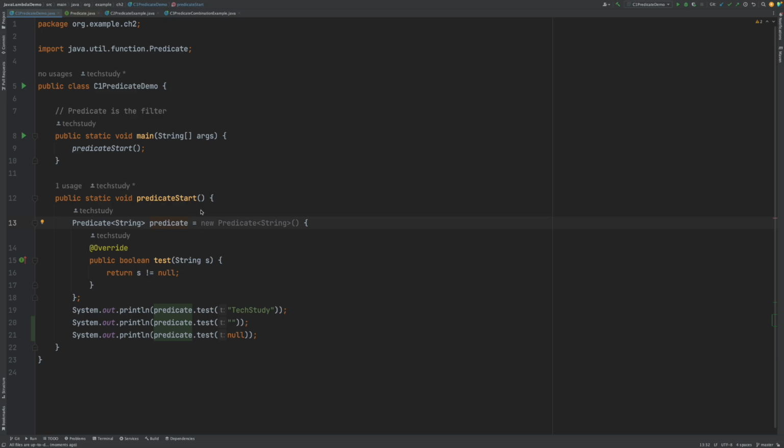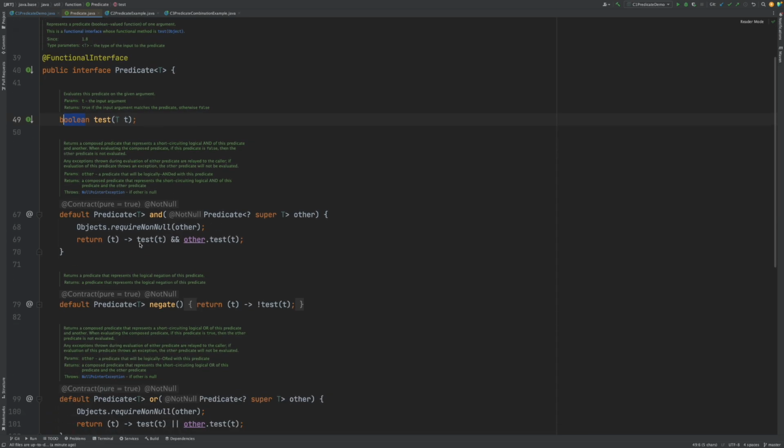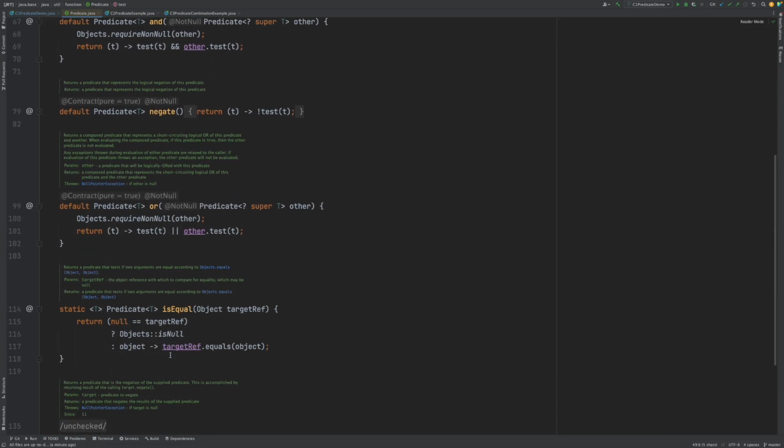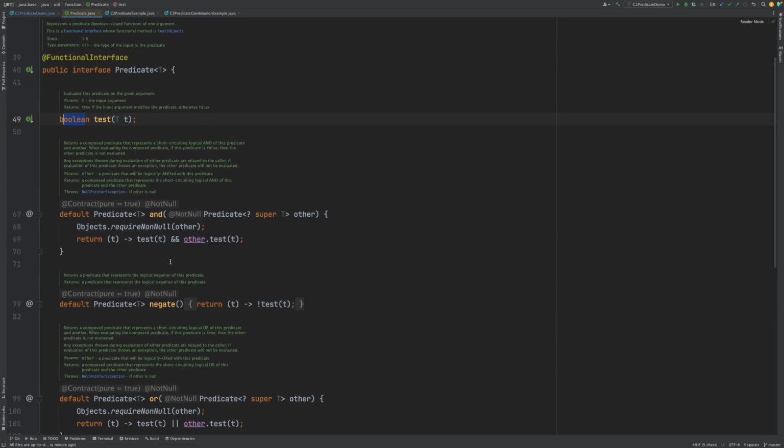Now we will discuss the predicate. Predicate is a functional interface that came up in Java 8, and in the predicate there is one abstract method, that is test, that is taking any type of input and returns boolean. And and, negate, or, isEqual, and not are the default methods of the predicate.